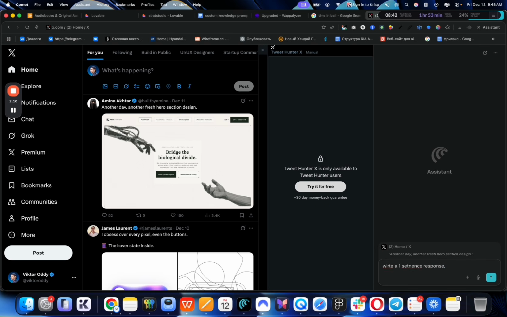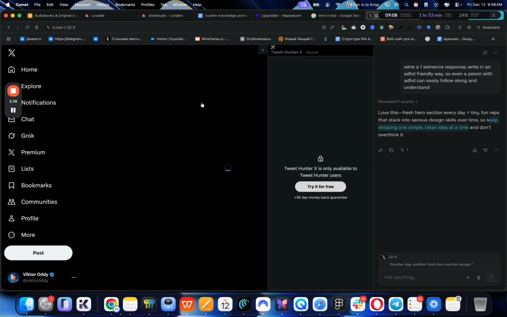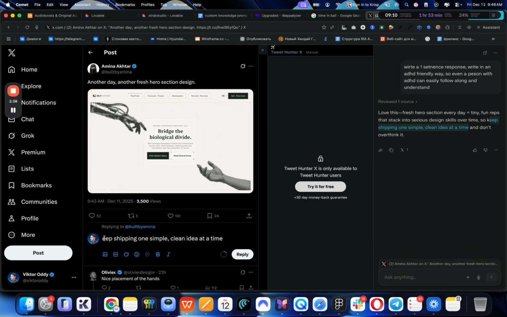I also have a simple prompt that I call ADHD: writing in an ADHD-friendly way, so even a person with ADHD can easily follow along and understand. Basically, it allows you to write a simple response that doesn't look like AI. So "love this, fresh your section every day" sounds a little bit AI-ish, so don't copy the first one. "Keep on shipping one simple, clean idea at a time." You can just reply using this and send it like this.